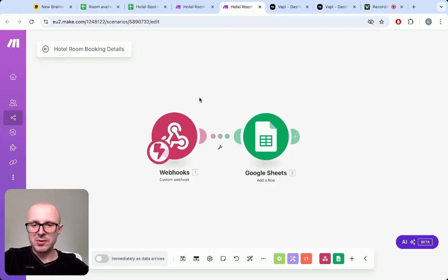And this scenario is going to be responsible for saving the booking details. So basically, whenever a customer confirms their desired room type, check-in and check-out dates, and we've checked that there is a room that meets the criteria, at the end of the call we need to save the booking details, and the booking details will be sent by the voice agent to a webhook again.